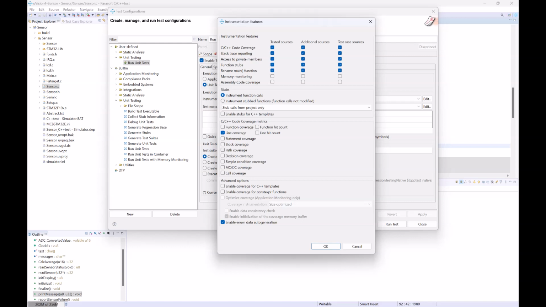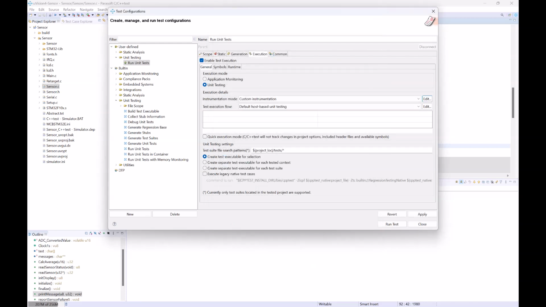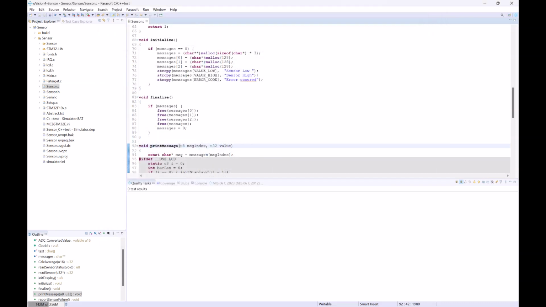And in fact, I can click decision coverage, for example, MCDC. Okay. So I will click OK, and then maybe I can rename this as my run unit test or any name that you like. That is just the configuration when you run the unit test. But before we can run it, we need to create a test case.